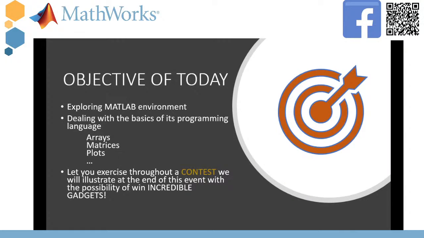The objective of today is exploring the MATLAB environment, because this is an Onramp. These are the basics of MATLAB, and we will show you everything from the environment to writing a script, and dealing with the basics of this programming language, like using arrays, matrices, and plots. Maybe plots on Friday, but today we are going to focus on arrays and matrices.